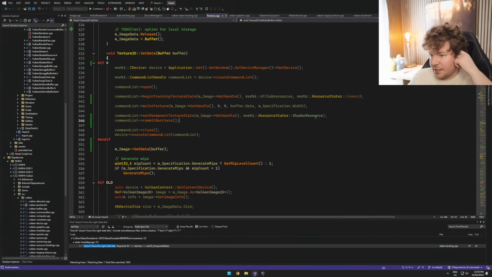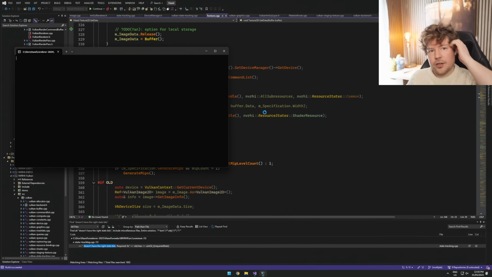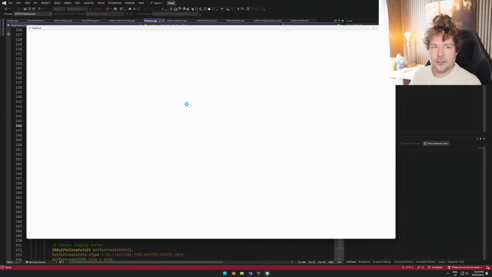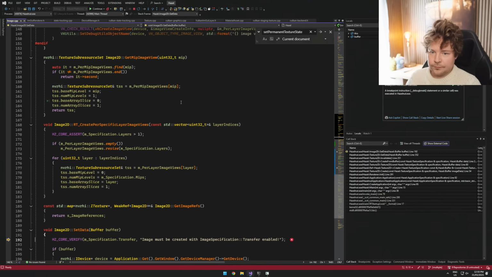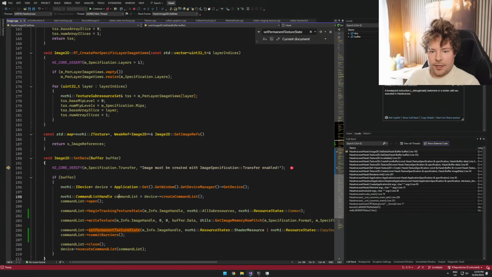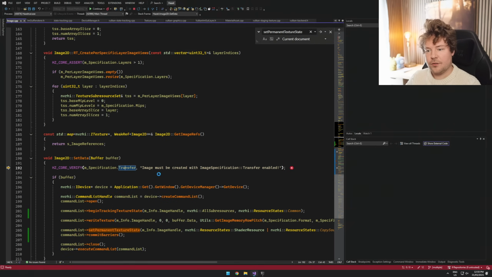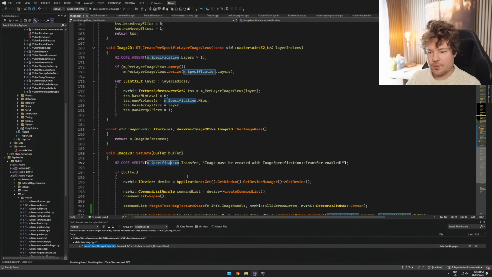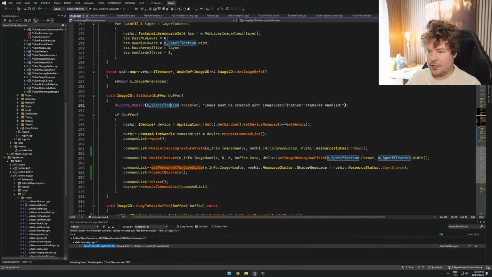Because that's probably what it is, and that's why the shader resource, it says it's shader resource, but it's actually both. So, yeah, a little strange on that, for sure. Okay, so set data transfer. Image must be created with transfer. Yes. We should do that actually, that's smart. And that way we can actually make it have copy source or whatever.